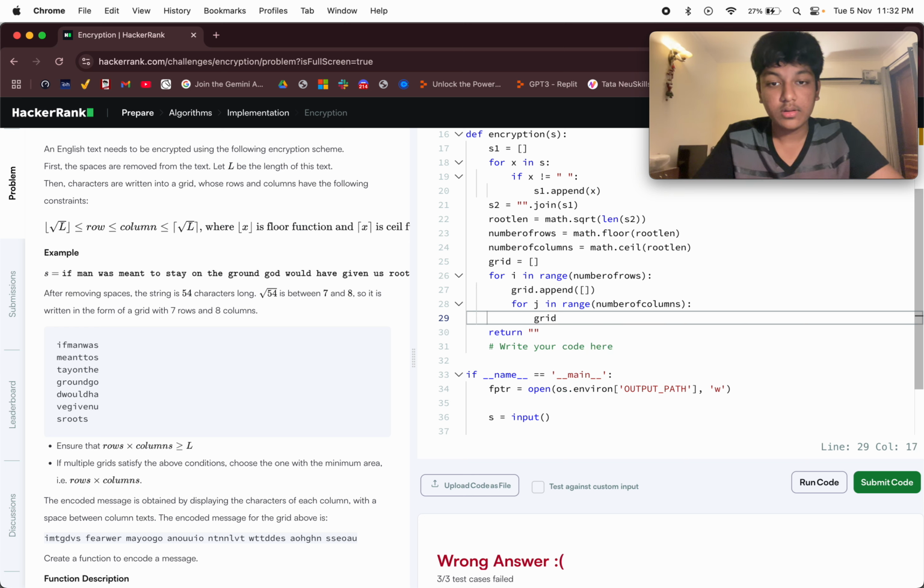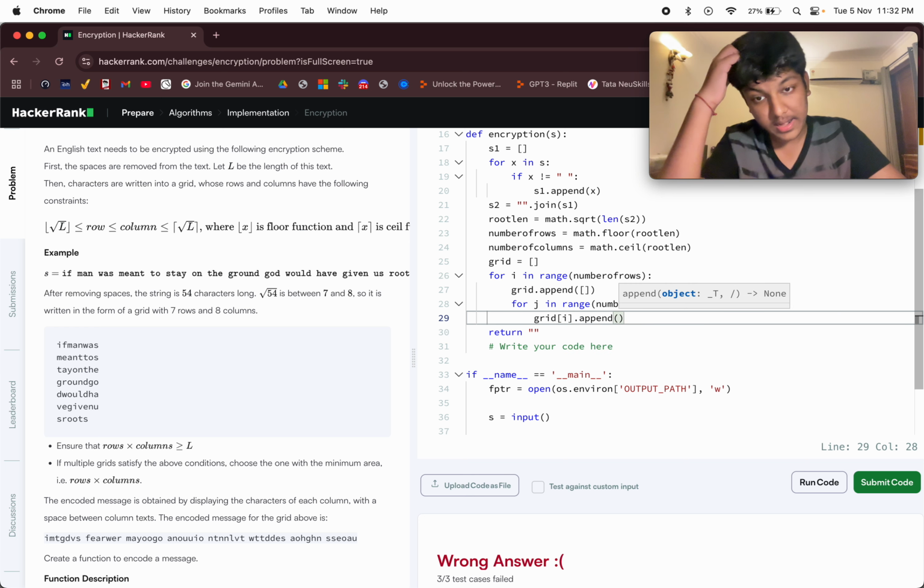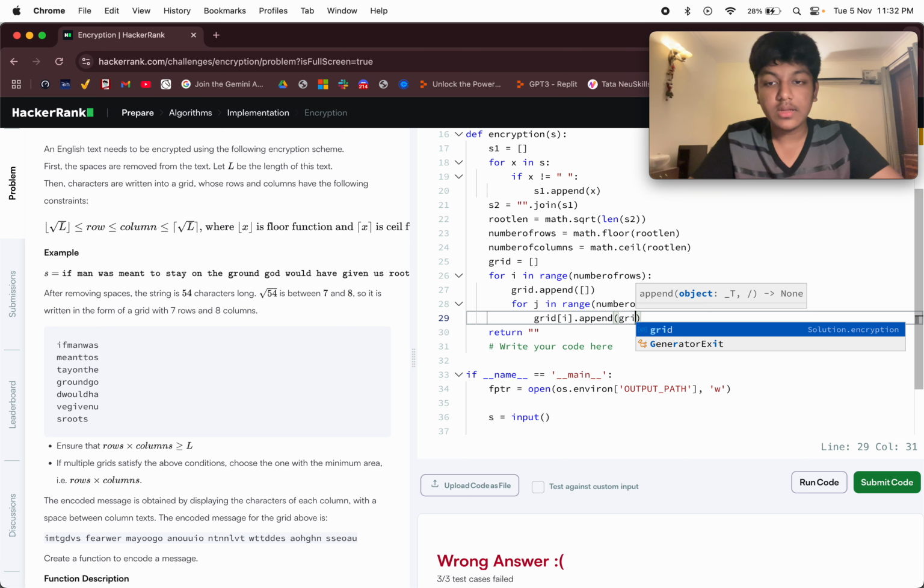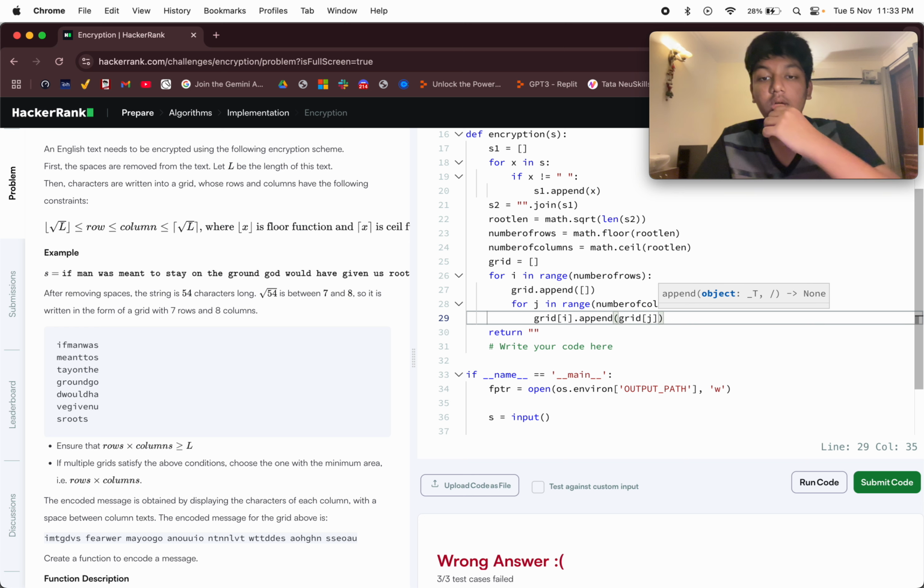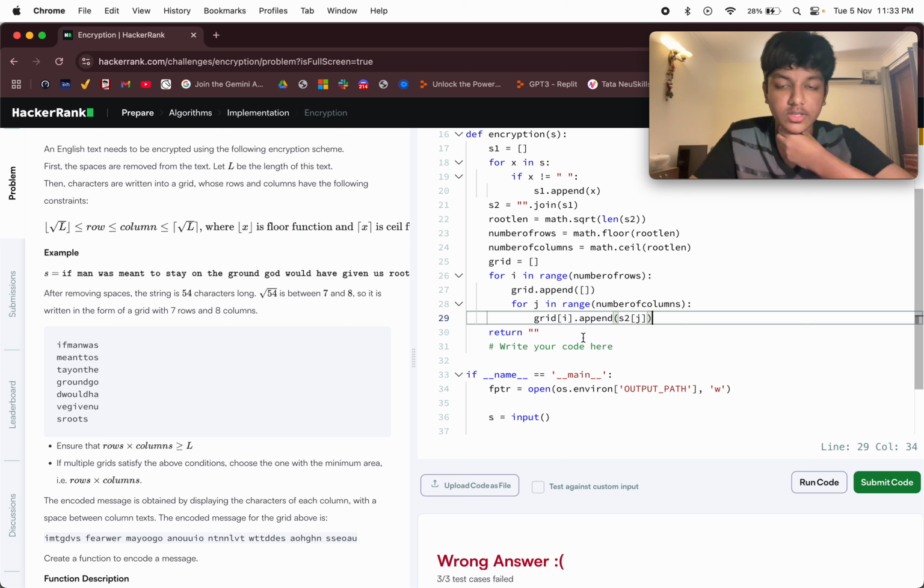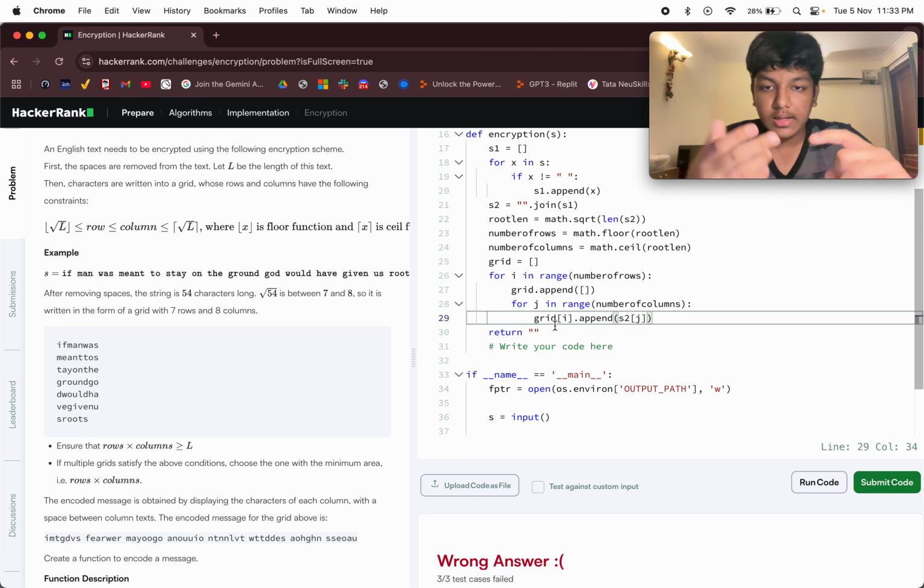grid i dot append, okay, we can say grid j for now. Sorry, not grid j, grid i dot append s2j. Okay, and for the first case, I'm going to explain this in just a second. But let's just think about the structure of the program.